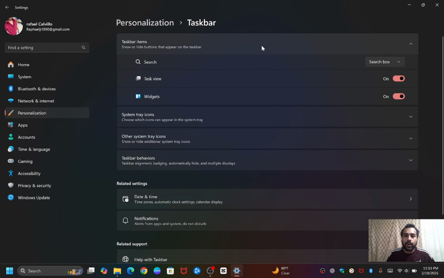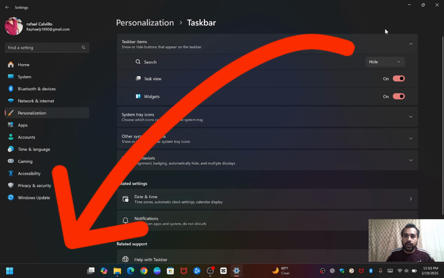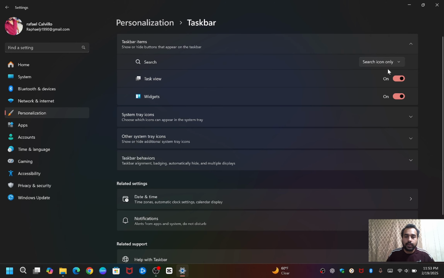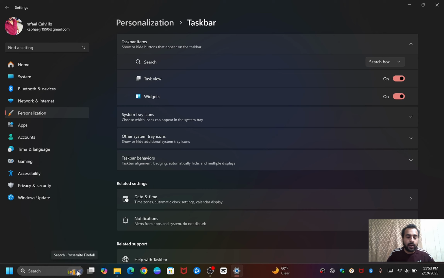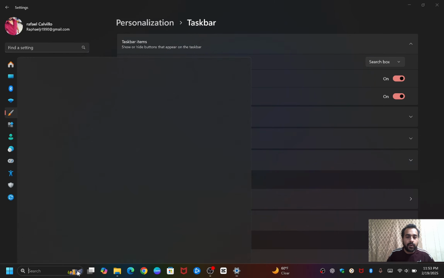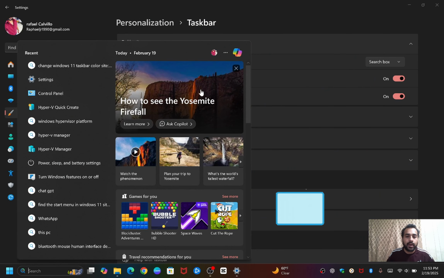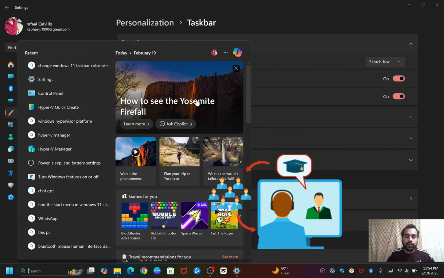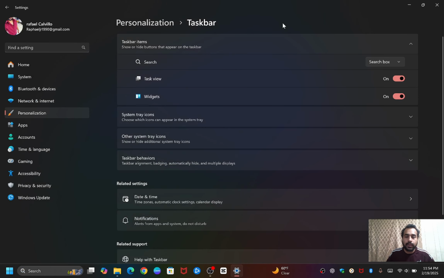So first of all, we've got the taskbar items. This one is for the search right here. We can hide it, show only the icon, the loop, or the icon and label, or the search box. I like this one because it gives you an image at the right corner, and if you click it, it gives you information about whatever Microsoft put on there. So this image changes every day.